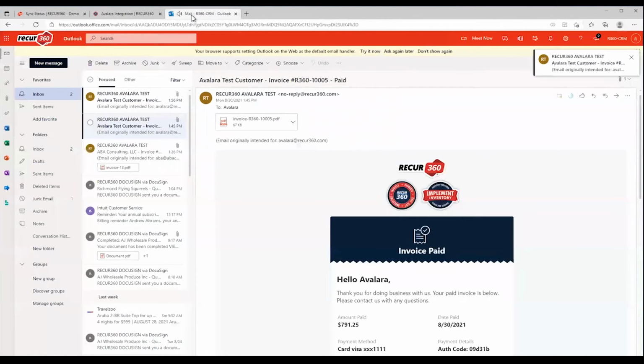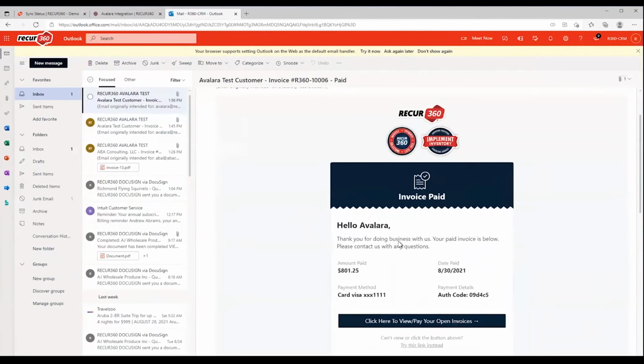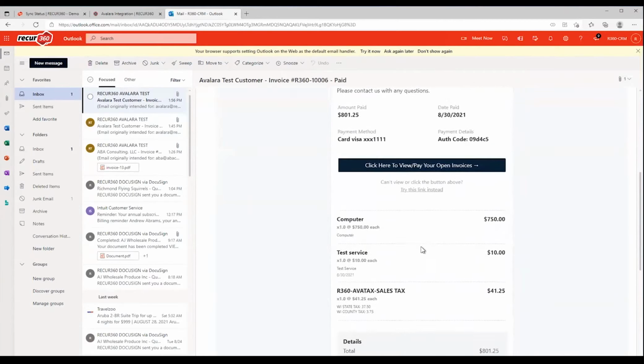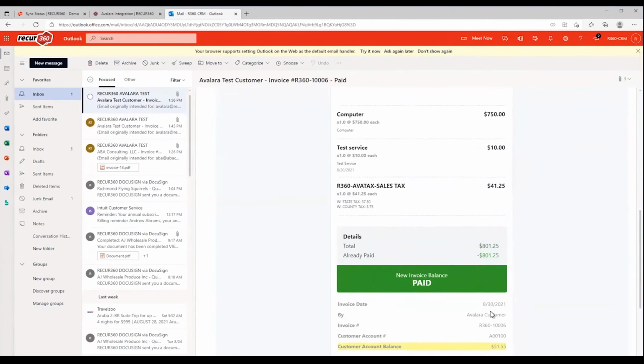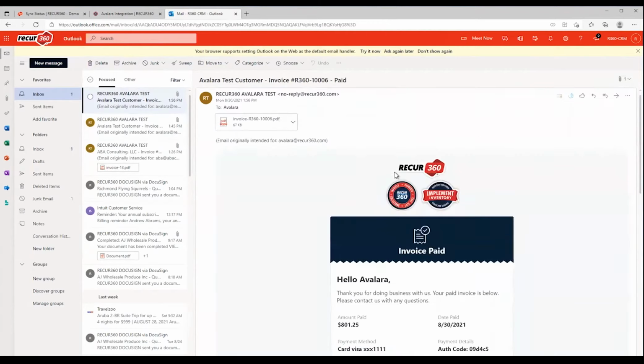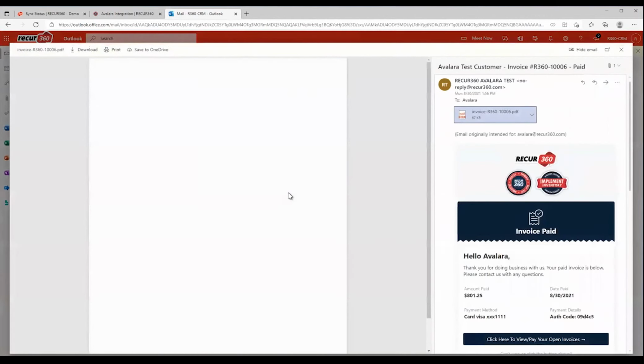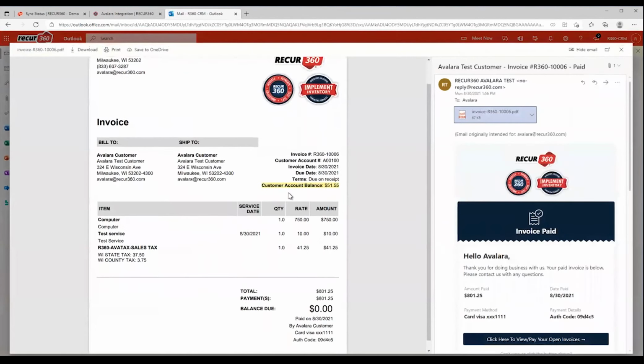And if I go look at my email, we'll see that in the email that I just received, it's got the details of what the transaction was for, the breakout of the sales tax, and the fact that it was paid. And one of our settings is to show account balance information. We also attach a PDF, so you can preview that, and that will show similar data to the customer.